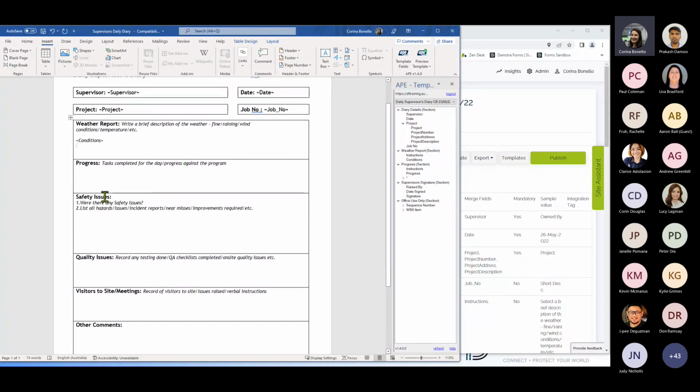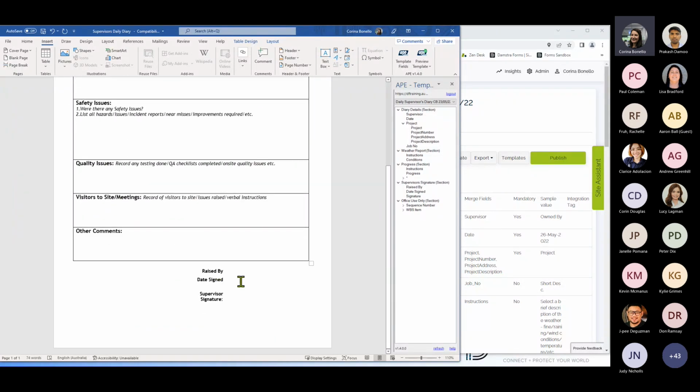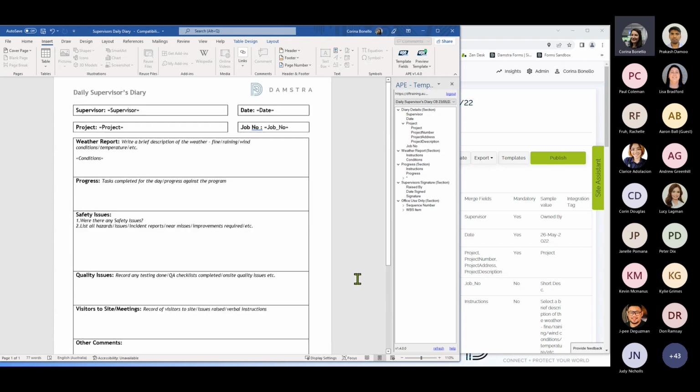So I'm just going to come down to our bottom section here and pop in our last little section. So let's go raised by, date signed, signature. There we go. Awesome.